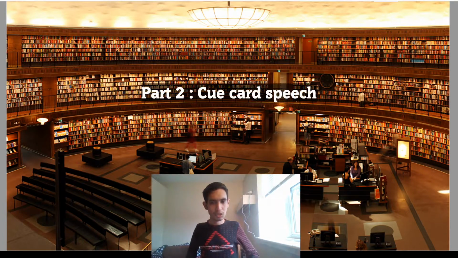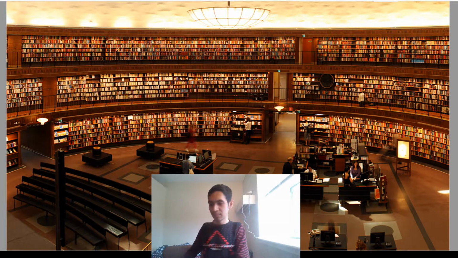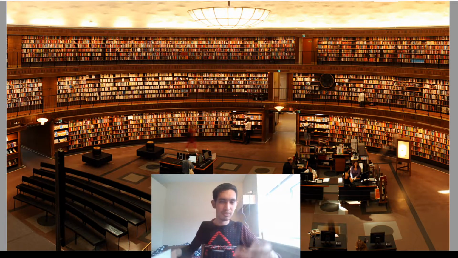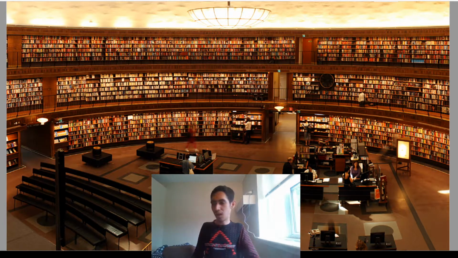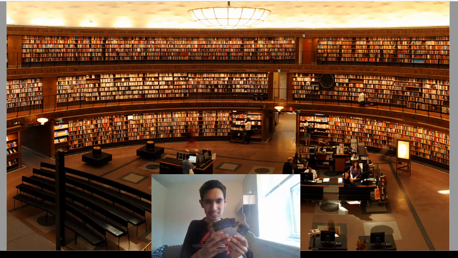The second part is the cue card speech. You'll have some sort of card. Well, it depends on your luck. Sometimes the examiner leaves it up to you. He will just leave some cards on the table. Actually, these are just playing cards. Obviously, it's not going to be like this. This is just an example.